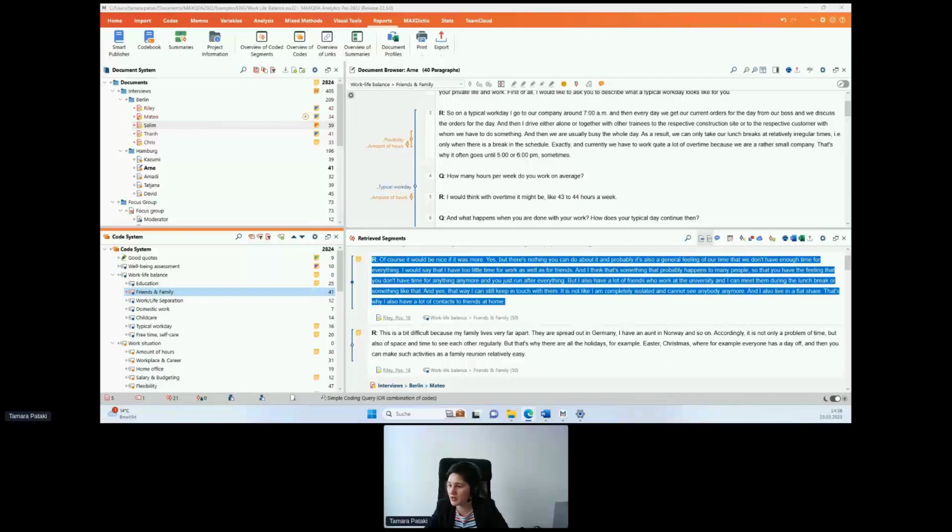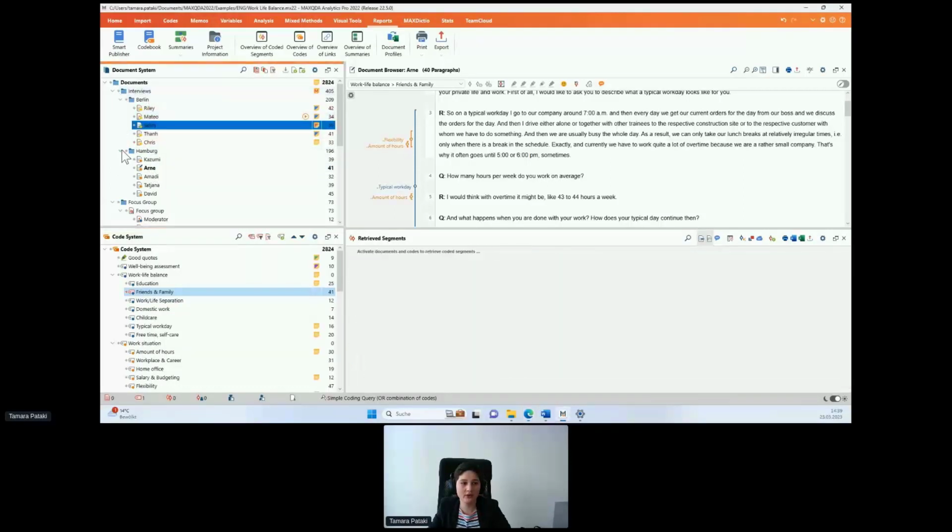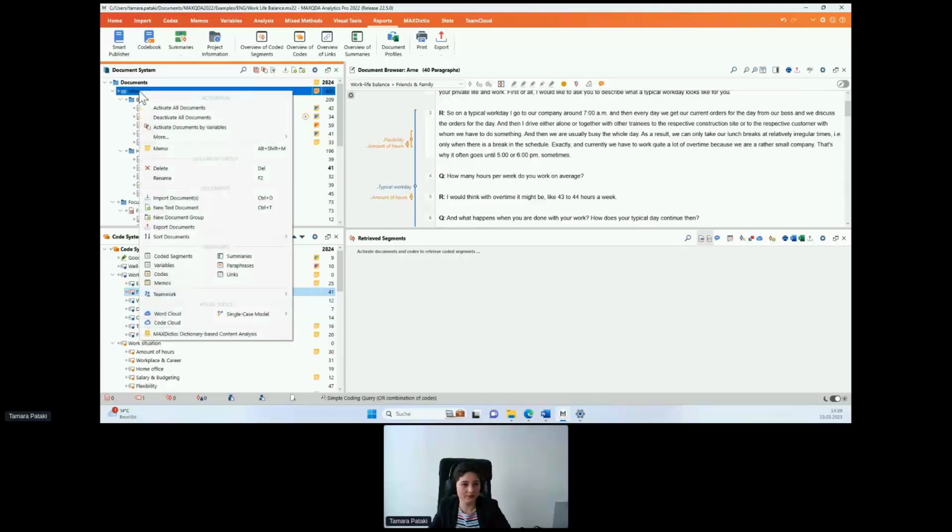In MAXQDA, the logic is each document is its own case. So if you are, for example, working with variables, then you could assign variables to each of these documents. But you could also work with groups in a different way. If you would like to create a document group where you have information on one respondent.